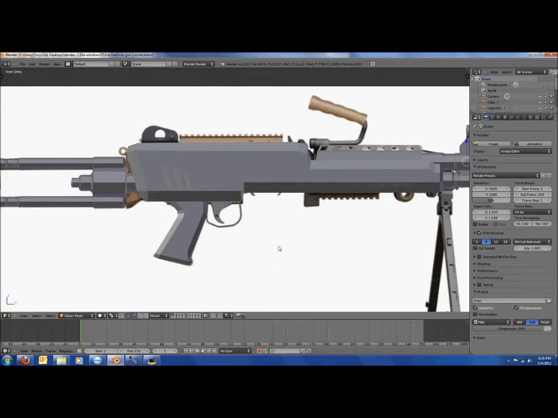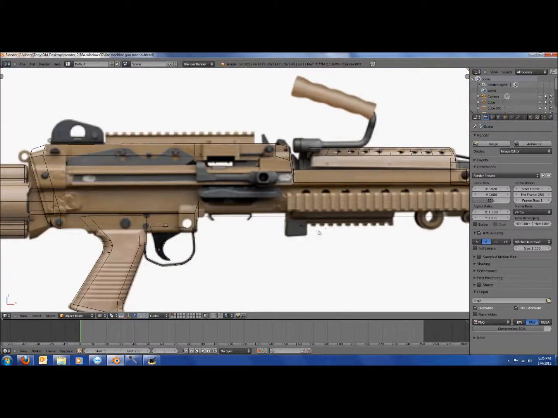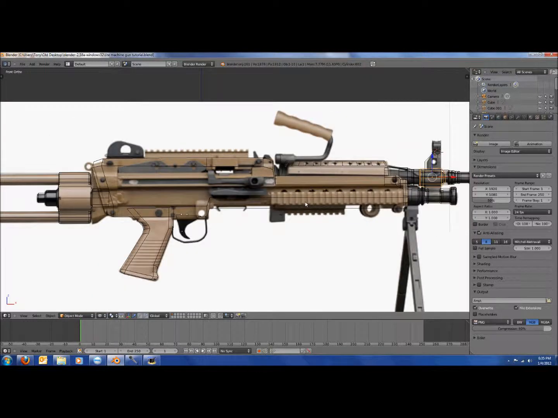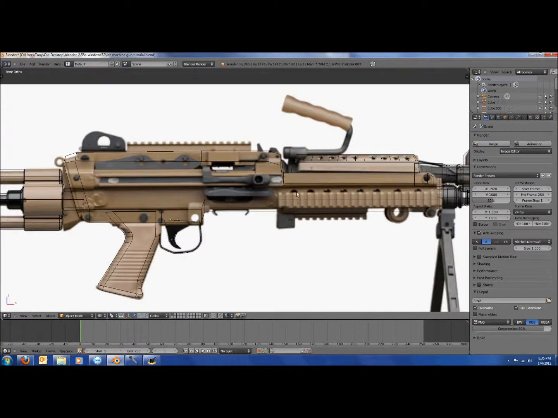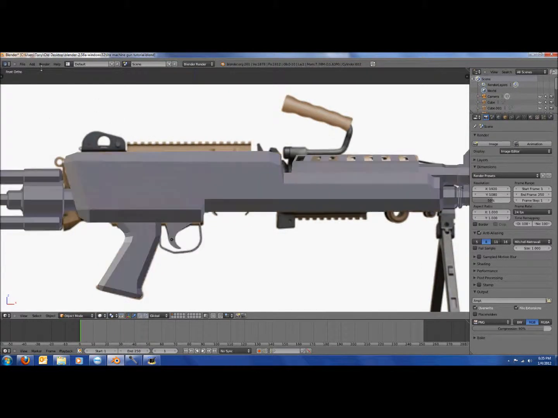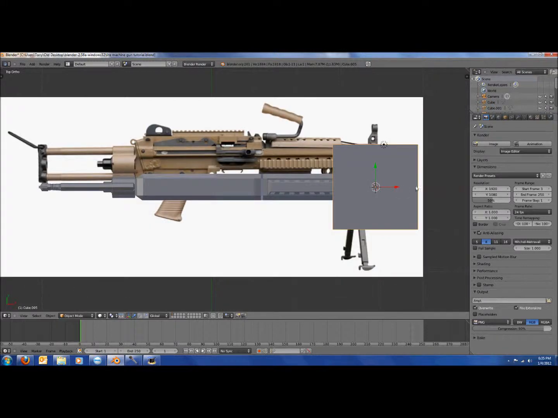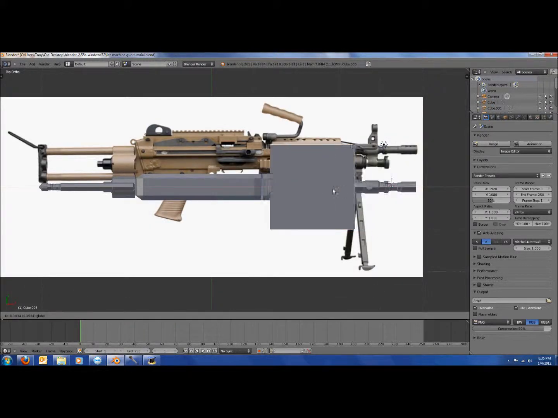Okay, now it's part five, and this one we're actually just going to have to start adding the detail. So the main thing we're going to be working on is this and this up there. So just add a mesh cube. It has to be wider than it, because it sticks out.